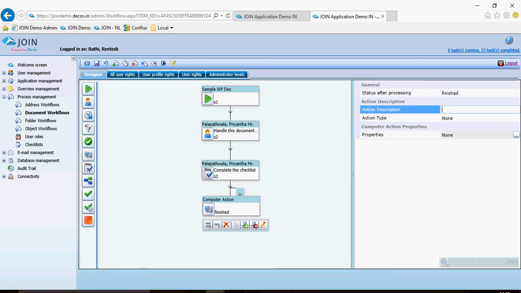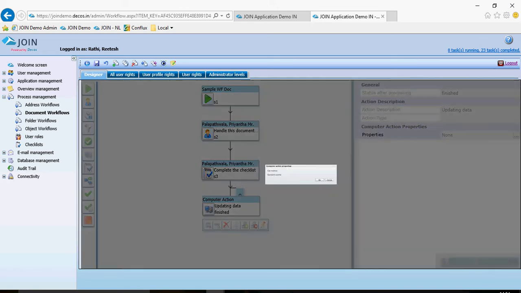I'll just say updating data. I'll just say that this computer action will update some data. Now what exactly, or what type of data, will be updated? For that, I'll click on the properties for this computer action node.